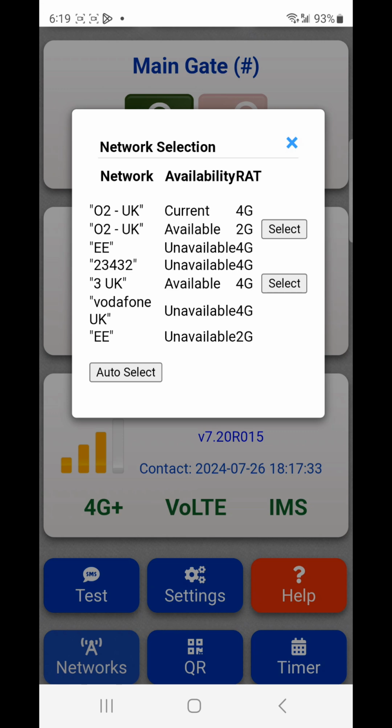we have Vodafone and EE 2G. We actually don't have Vodafone 2G around here, which is really interesting, but we just don't have it. We don't have any 3G networks either because the intercom doesn't have 3G in it anymore. 3G is pretty much gone in the UK and Ireland and most of Europe, so that's not available anymore.